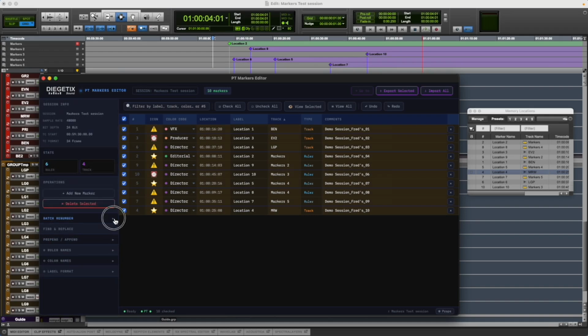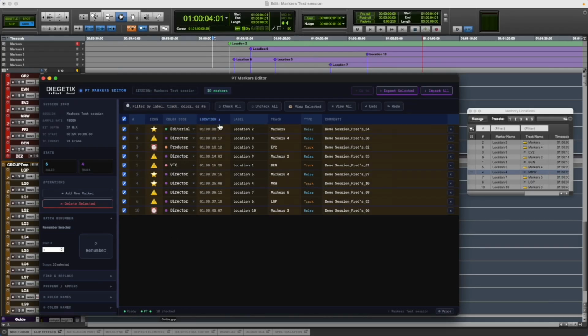Finally, let's return to the Renumber module. When we sort markers by time code, we can see that marker 2 appears first on the timeline, followed by marker 8. Marker 1 is actually the 5th marker in chronological order.